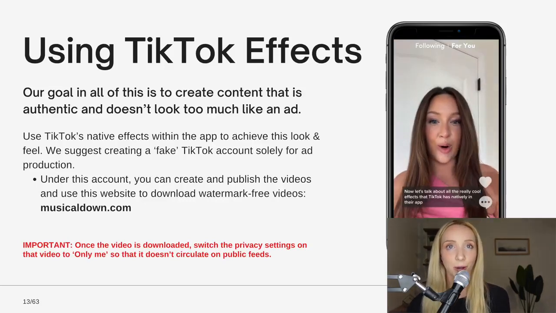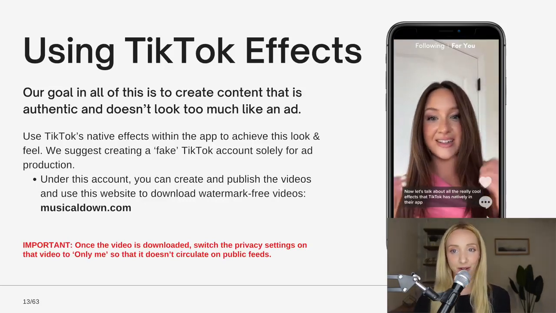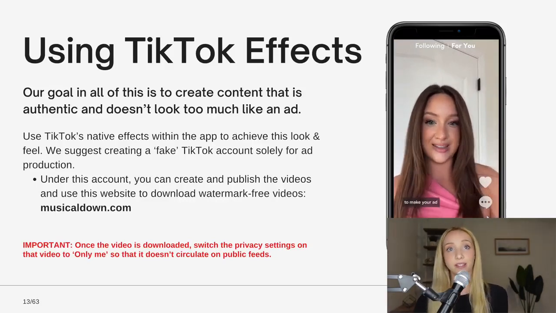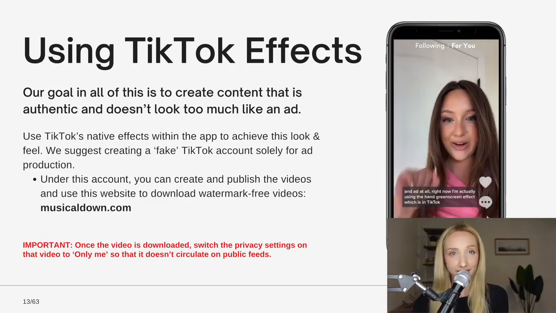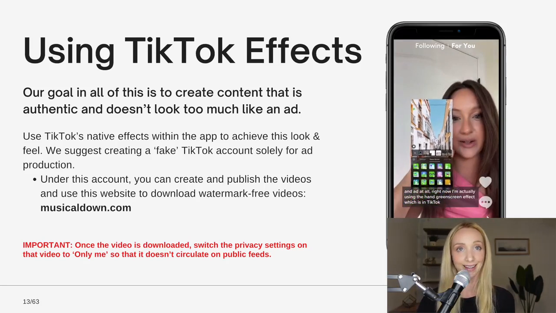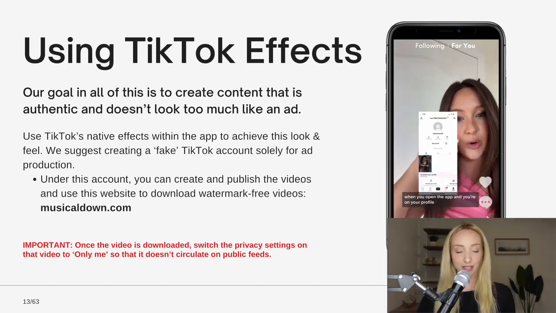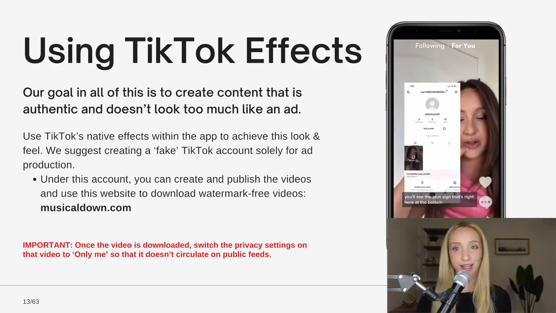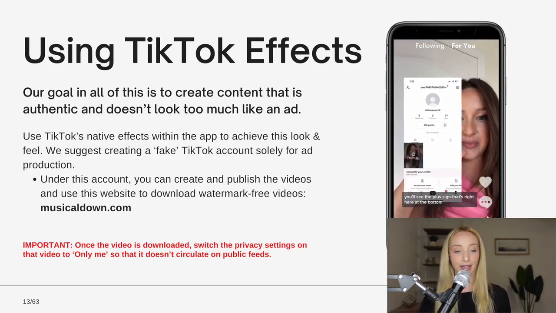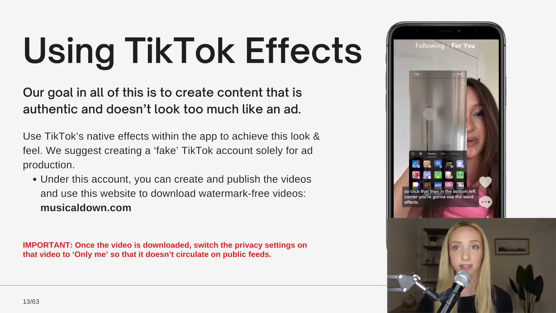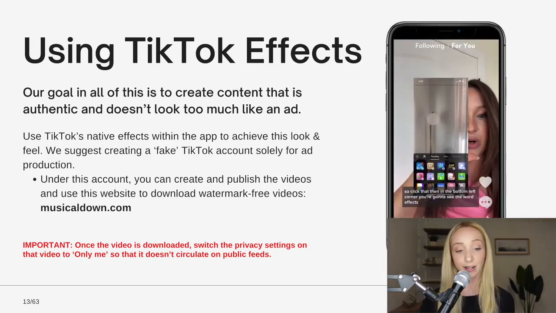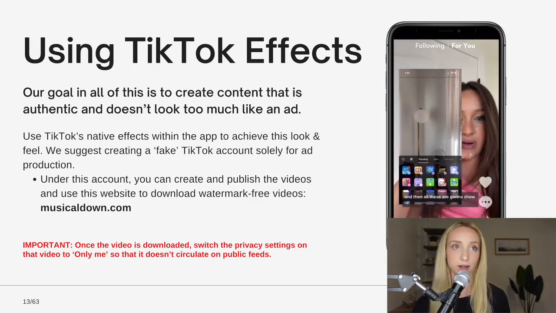Cool. So just to reiterate one of the main points here, our goal in all of this is to create content that is authentic and doesn't look too much like an ad. So what that means is utilizing TikTok's native features in the app to edit your ads, and you utilize those green screens, different effects, so that it doesn't look like an ad. It looks just like the organic platform.